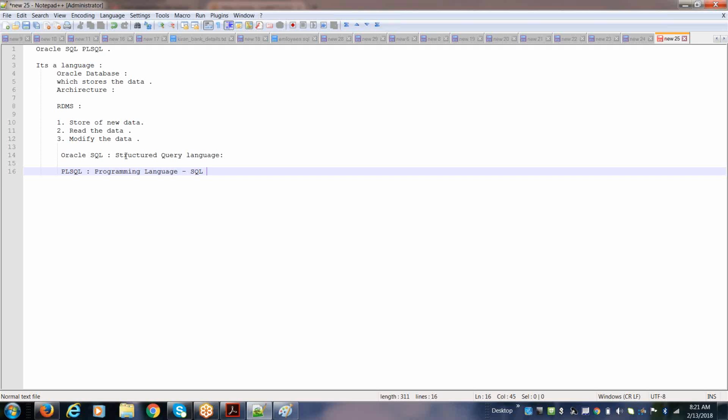Finally, you are doing only the three operations. Either you are storing the data, reading the data, or modifying the data, even through PLSQL, but with better control in a more logical way.